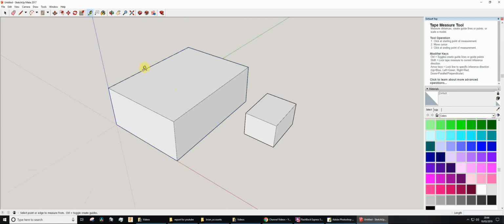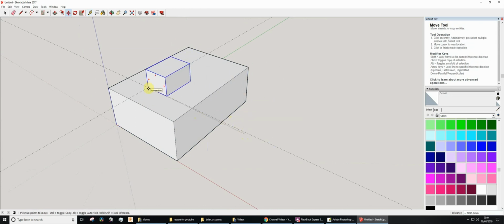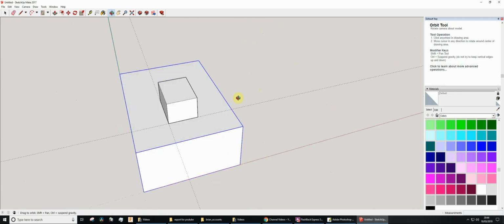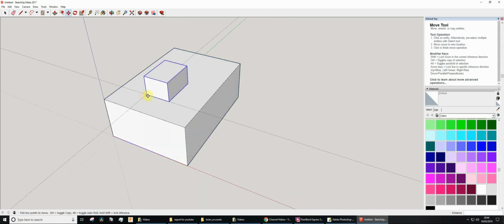T for the tape measure tool. Let's just draw some guides with the tape measure tool. And this time now, when I use the move tool, I'll go from that corner, the origin, and then it just snaps into position. So it really is super easy to do. And that's it.